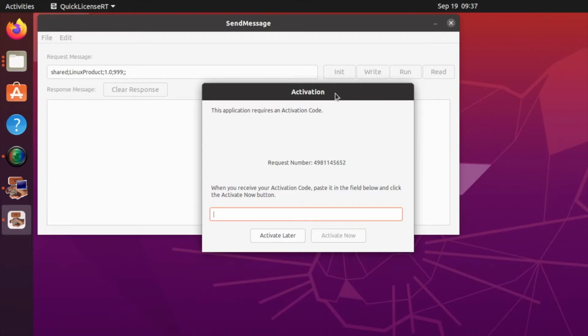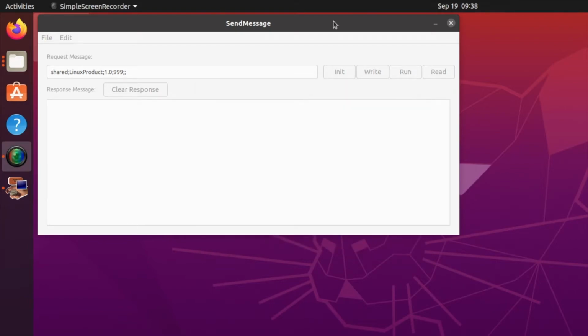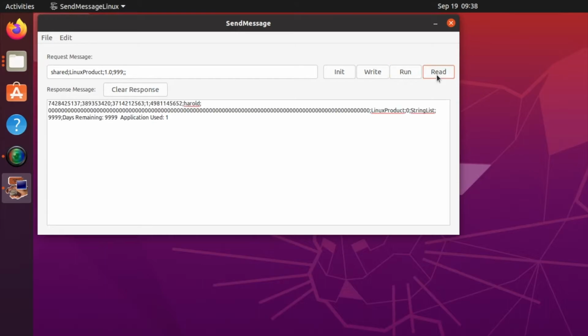For this example, we're using a manual activation process where the activation screen presents a request number. It's like the fingerprint of that machine. The user gives that number to you, and within Quick License, you can click a button and generate the needed activation code. When the user enters the activation code and clicks Activate Now, the license is activated, and based on the response, your application can continue to run or quit. Let's take a look at what actually happened behind the scenes.